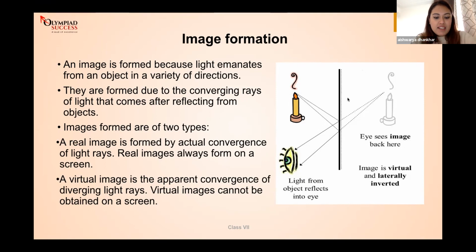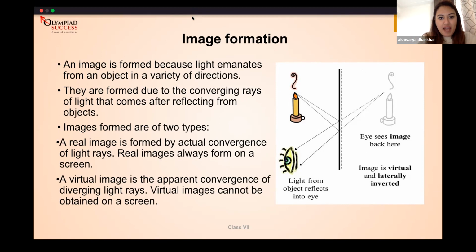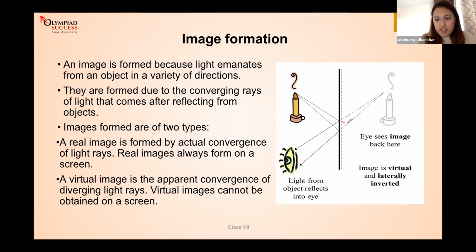And normally this image is erect because it's a virtual image. These rays have actually not met because they will not be able to meet. If you try to make them meet, they are going further apart from each other. They are not meeting anywhere. Okay, so that is why it's a virtual image. However, it is a laterally inverted image. That means your left will become your right and your right will become your left. Okay, so lateral inversion is there, but it does not become upside down. Okay, any doubt here? No? Okay.